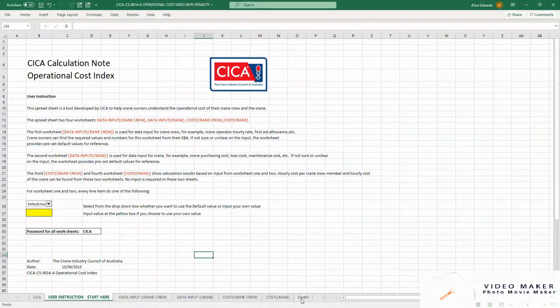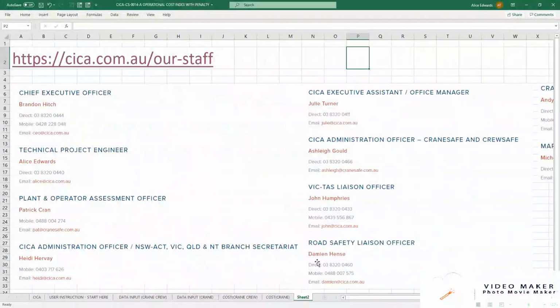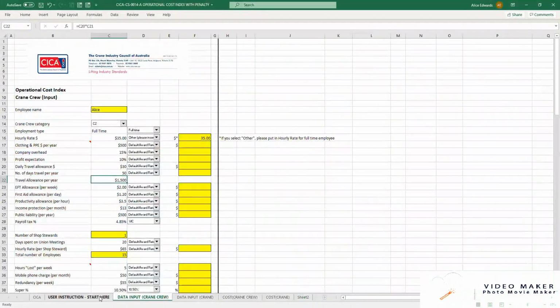But at the same time, if you have any questions, just email me. That's our website staff contact page. I'm here, Alice Edwards. Just email me. I can send you a copy of these for you to play around with how you calculate your cost for your operation.